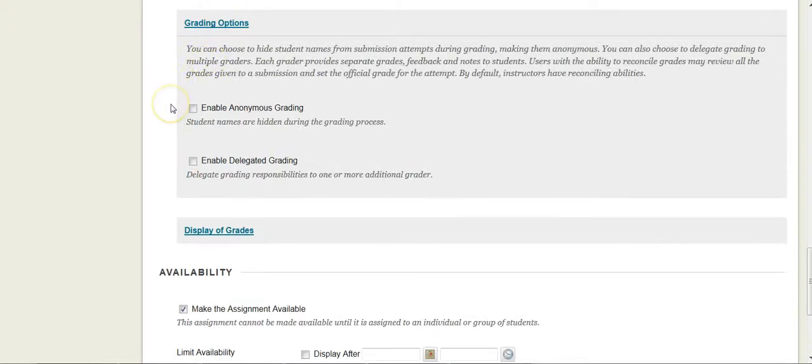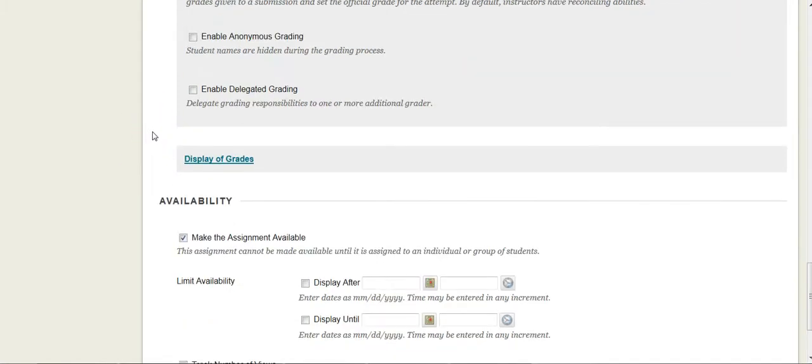Grading options is pretty simple because we don't really use it. You can enable anonymous grading. So if you want to get a sense of just the assignment without the student, it will not tell you whose paper it is. It'll make sure it goes to the right student's column in the grade book, but it tries to blank out the student's name so that you're just looking at the content and not associating student with content. Enable delegated grading doesn't really matter because nobody else is grading this. This would be if you had a teaching assistant or something like that.